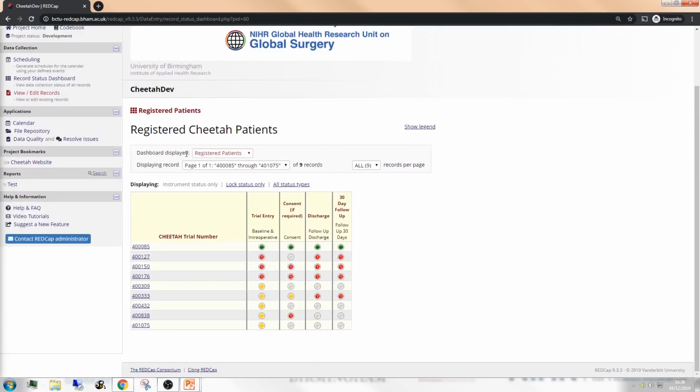For Dashboard Displayed, select Registered Patients if this is not already selected. And from here, you'll be able to see a grid of all the patients that have been registered at your site, along with all the CRFs which are available to add for that patient. So we are going to add the 30-day follow-up for patient 400309 by clicking on the circle.